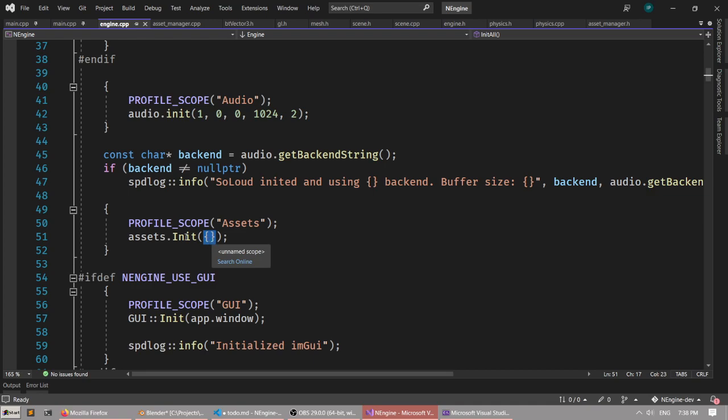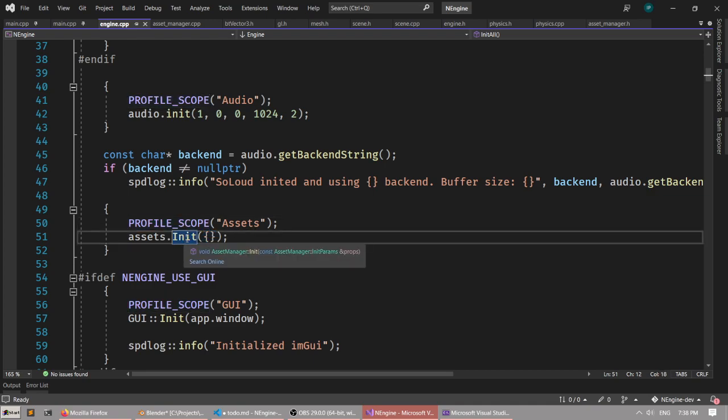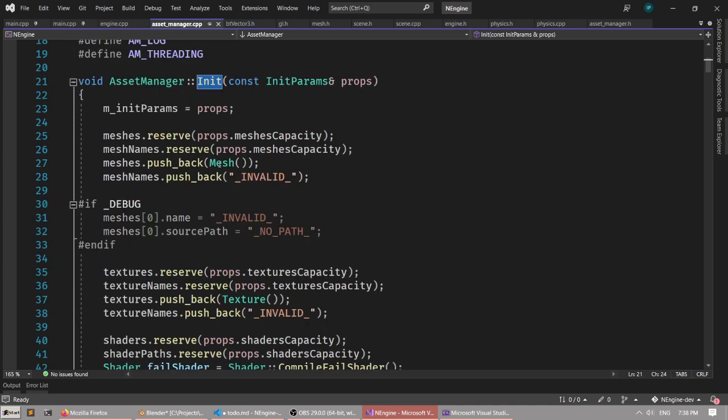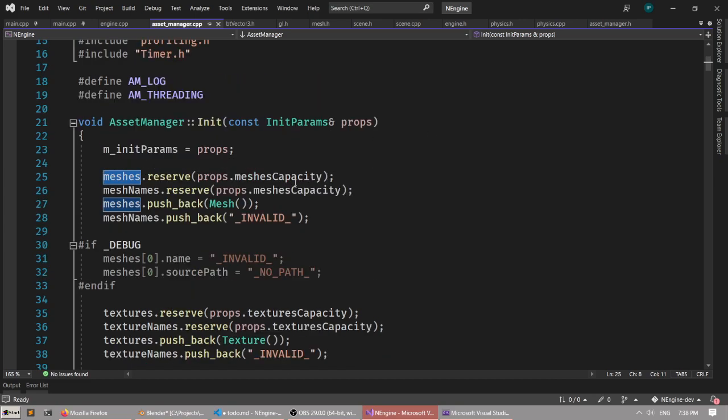This is a default struct. In the past, basically, I have a vector of meshes, not an array, and a vector of meshes has a certain capacity, and that capacity was 64. And what I was doing was actually pushing more than 64 meshes.